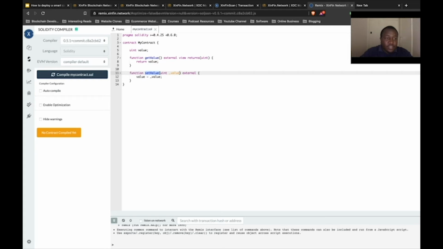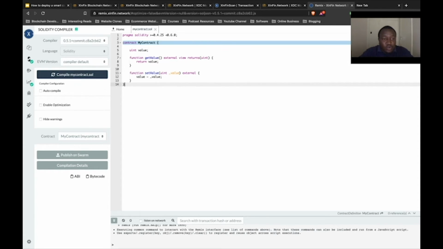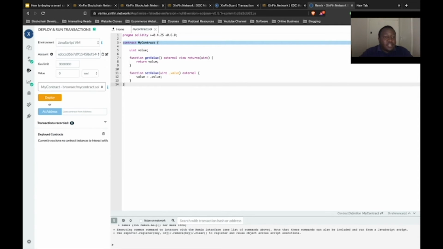So if you click on this button, the next thing that you want to do is click on compile my contract.sol. Okay, then if you see this green tick, that means that your program compiled successfully without any errors. Then the next thing is to deploy our smart contract. And it is very important that you also select which type of environment you want to use. So for now, I want to use the injected Web3.